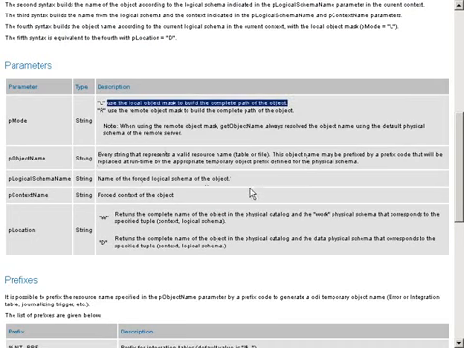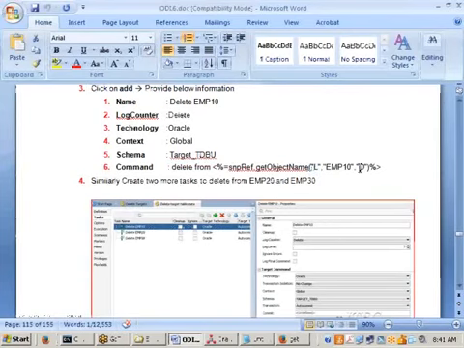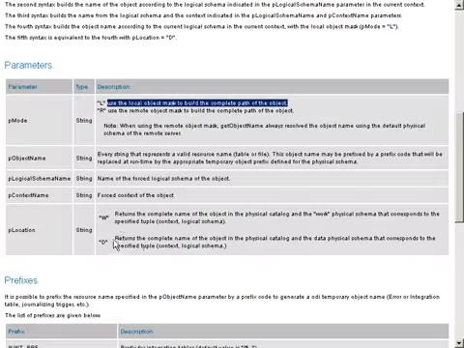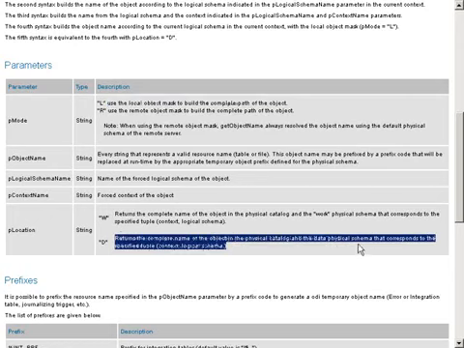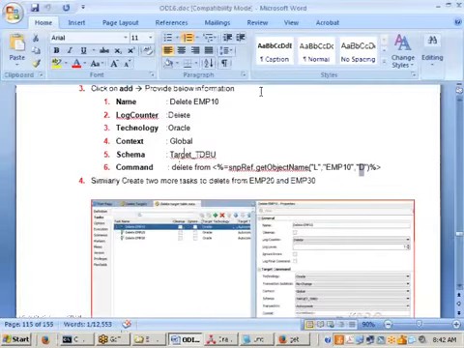That is clear. Then, the next one I have given here is called D. D stands for what, sir? It returns the complete name of the object in the physical catalog and the physical schema that corresponds to the specified tuple. That is the context logical schema. Tuple means what? The context logical schema, and one more thing is missed here: the physical schema. Okay, right. Let us go for how to do this. Do we understand this part or not, sir?